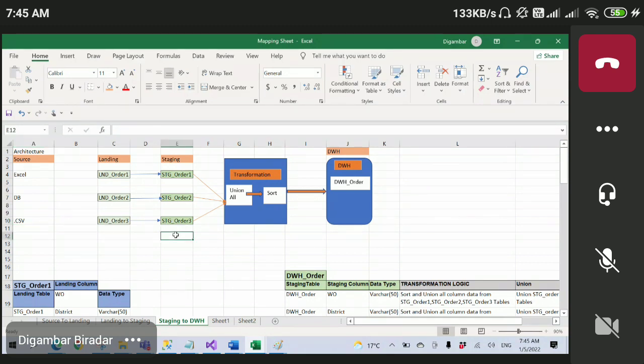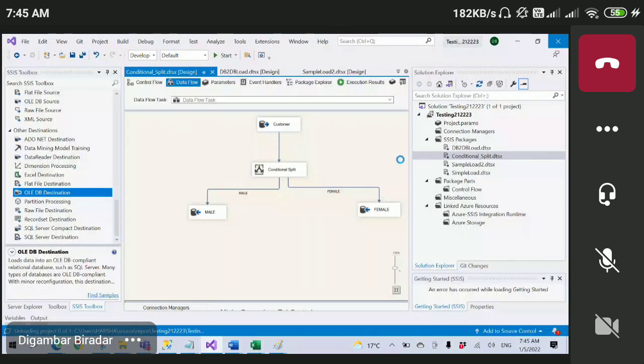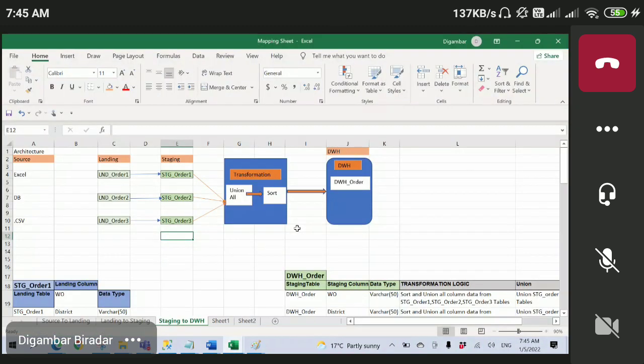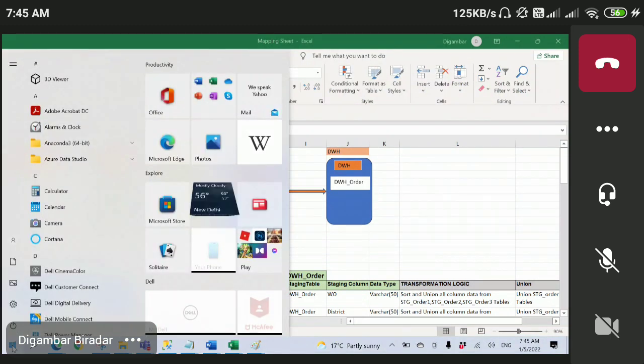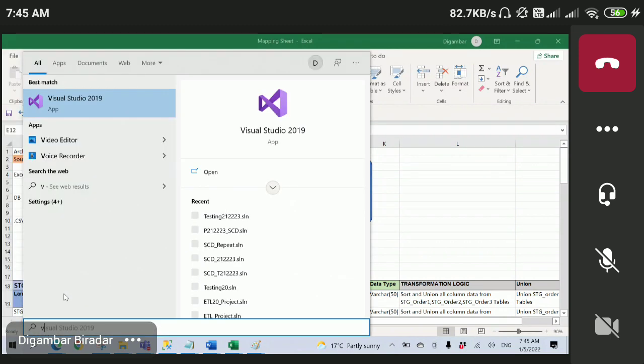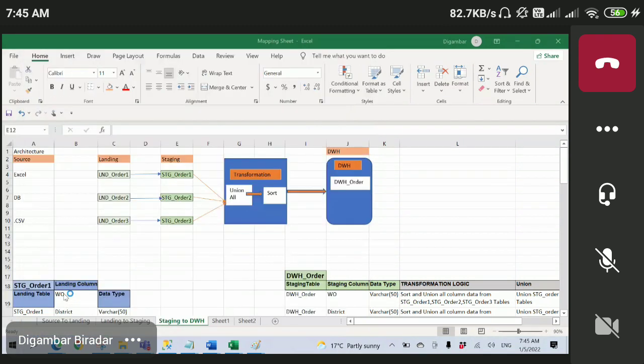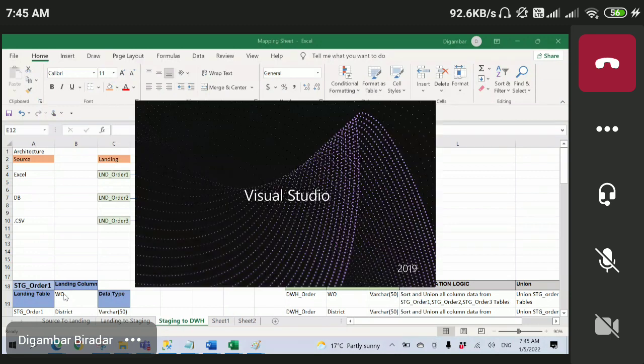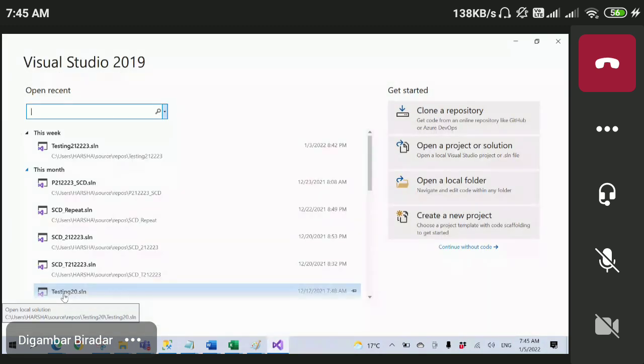Is this clear? Yes, sir. Then we'll start. So we'll close this first and we'll start from scratch. Is my screen fully visible to you? Yes, sir. Okay.